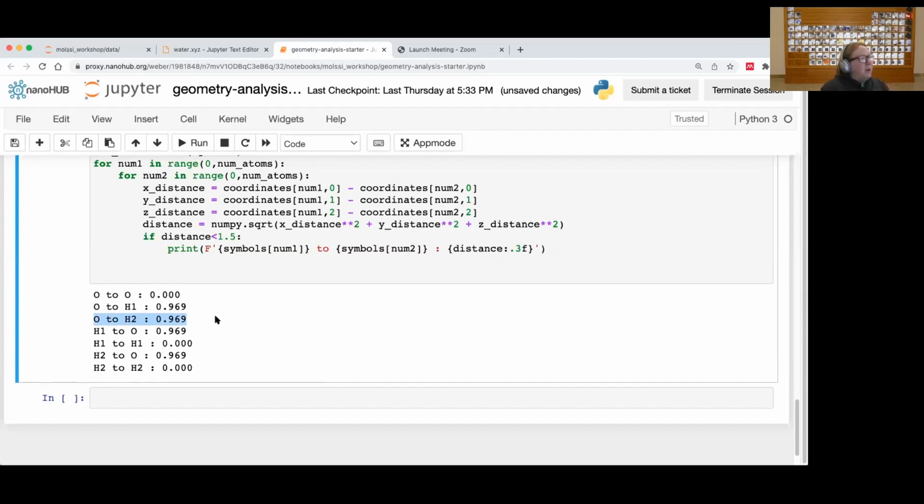Now, at this point, you may be like, wait, McDonald, I've got a better idea, because look at all these zeros. This isn't useful information. We know that the distance between an atom and itself is 0. So why don't we change our if statement and we only print if the distance is greater than 0 and the distance is less than 1.5. So both of these conditions have to be met in order for it to be printed.